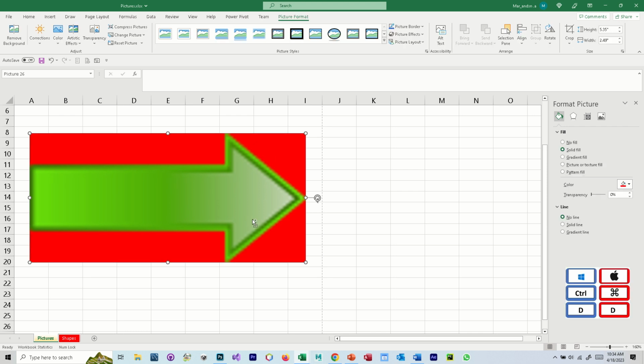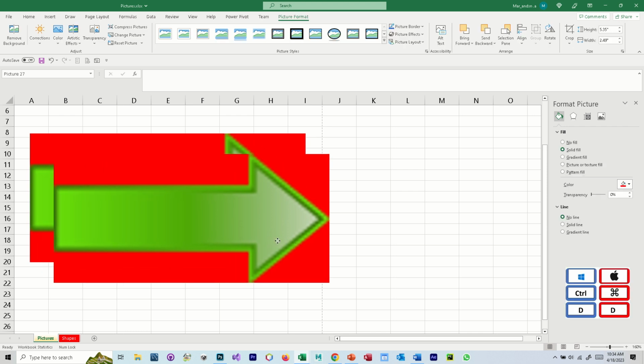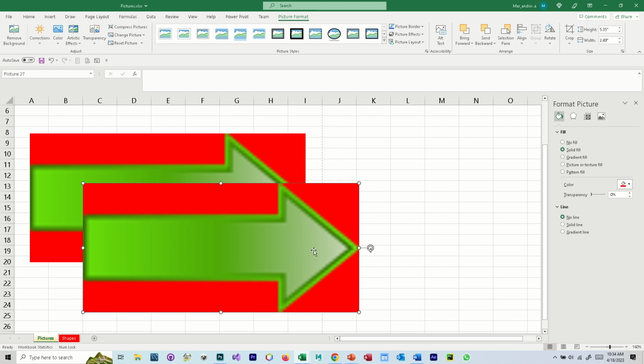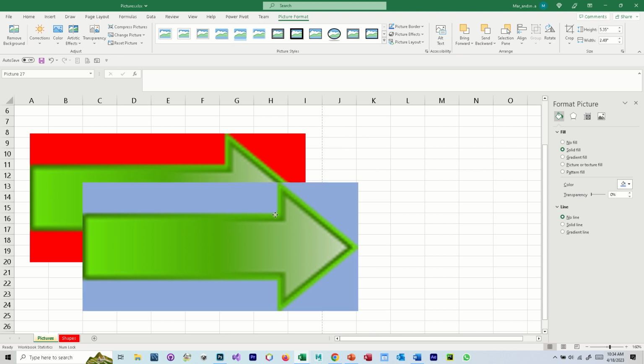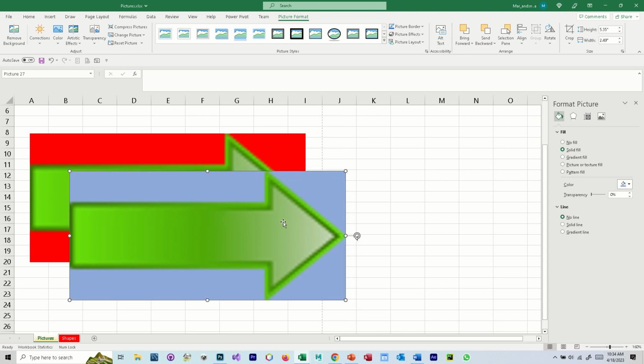Now I'm going to press Control and D. That's going to make a duplicate. So now I'm going to click this one right here, go into solid fill, and change the background to, let's say, blue. And this is what I get. As you can see, I'm not very color coordinated.